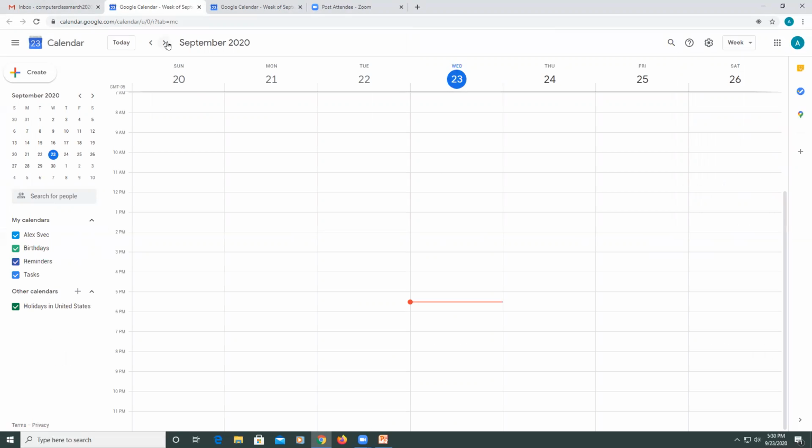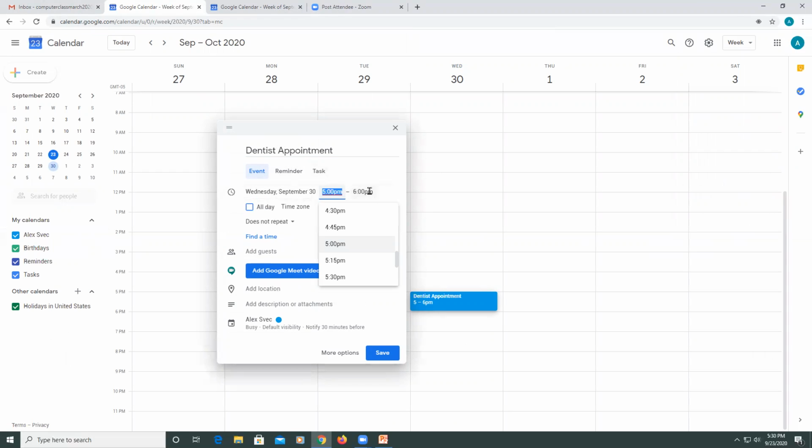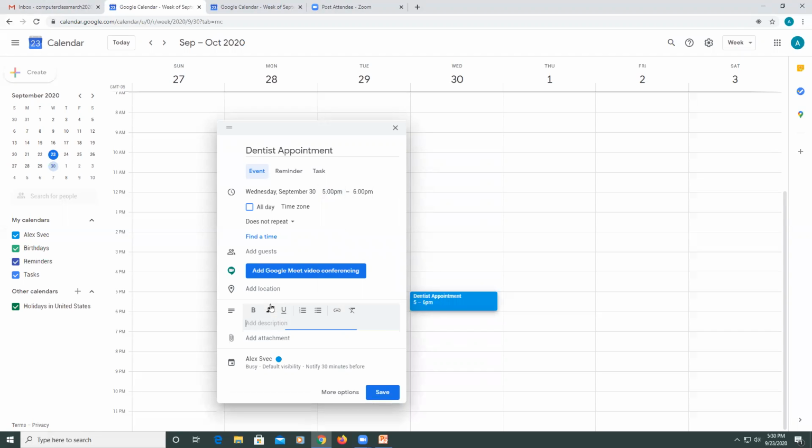Okay, so let's say we want to do September 30th. I wanted to add something, so now we go 5 p.m. Click on September 30th. Add a title. So, dentist appointment. And then 5 o'clock, we can change it to 5 o'clock, or we could do 6 o'clock. You can always change the times, but we'll leave it at 5 o'clock. Add description. Monthly dentist appointment.